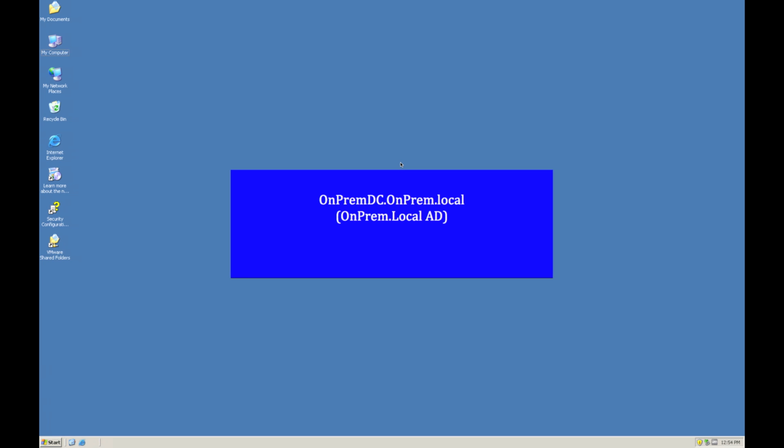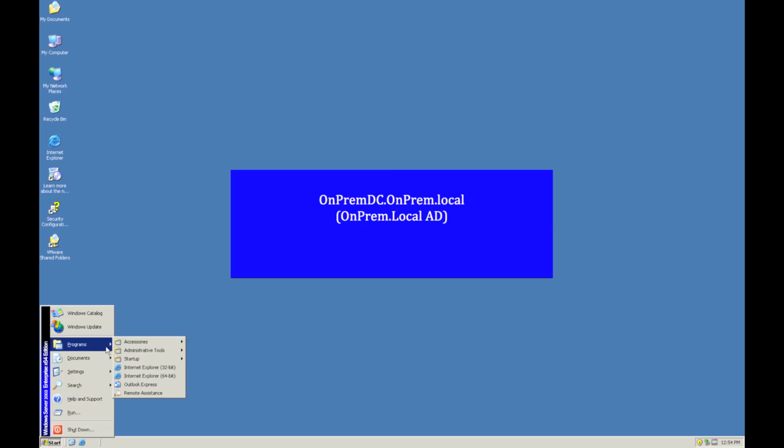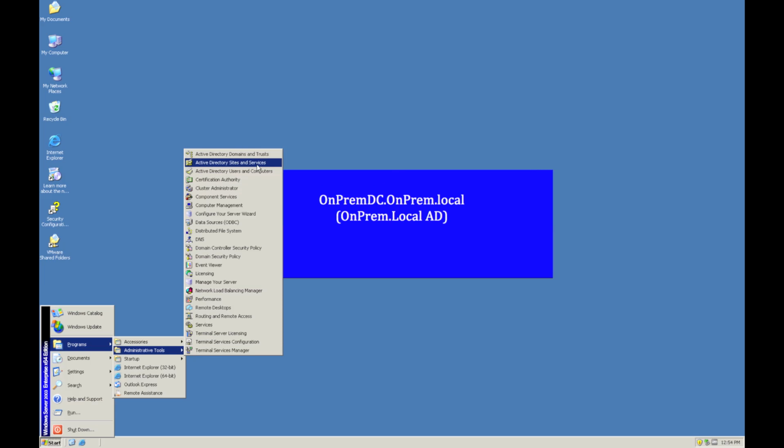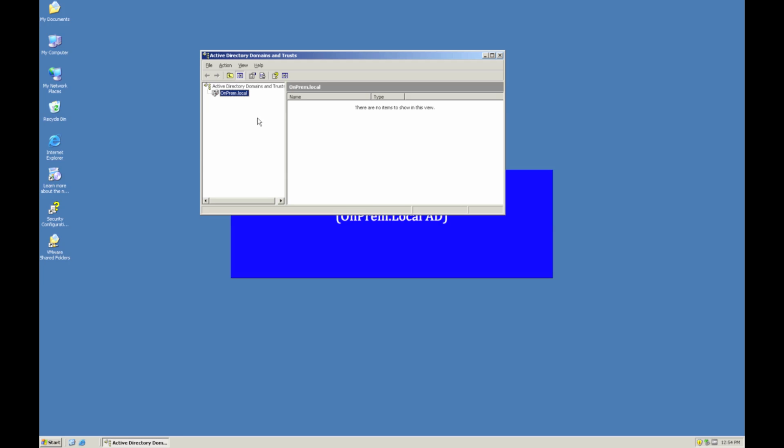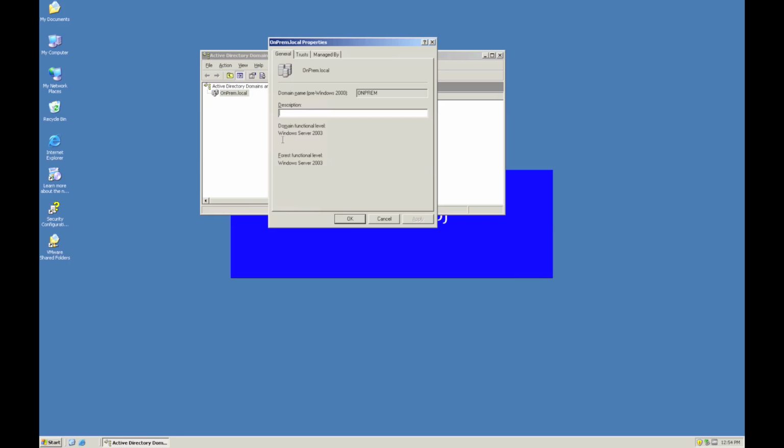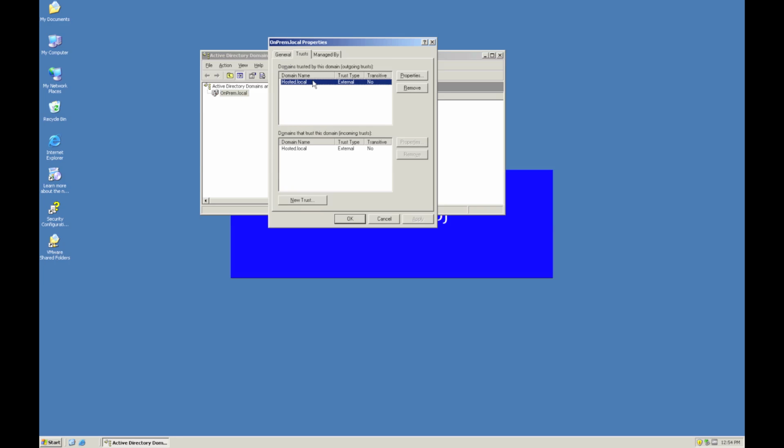So what I thought I'd do is show you the effect on security, and to show you that it doesn't actually open up access to any resources. So here we are on the on-premise. We'll just double-check the trusts. There we go, Domains and Trusts. Okay, you can see our trust there. And you can see that we're trusting the hosted local.